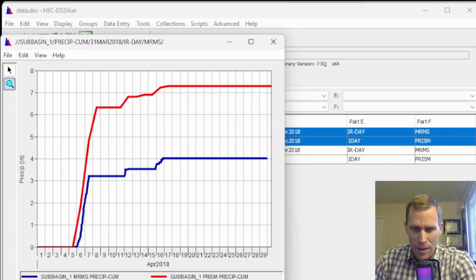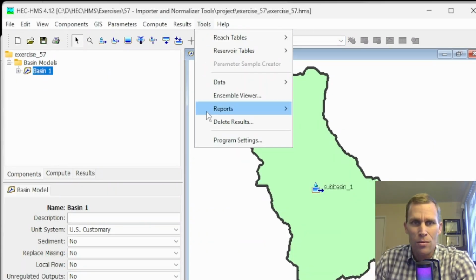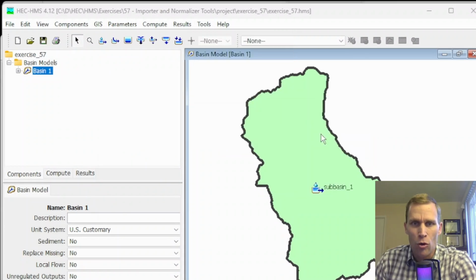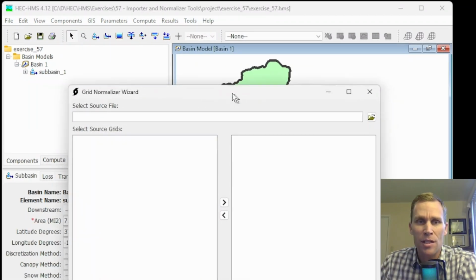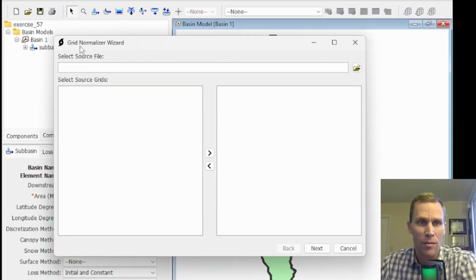So let's go ahead and go back to HMS. There's a tool, data, normalizer. Now we want to first select the data set that's our source that we want to normalize.